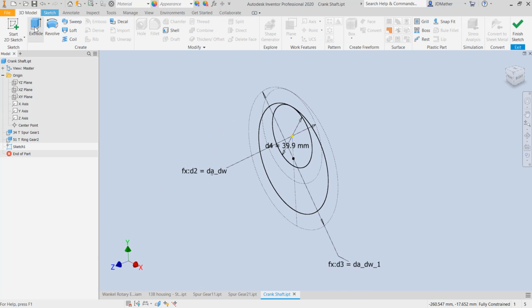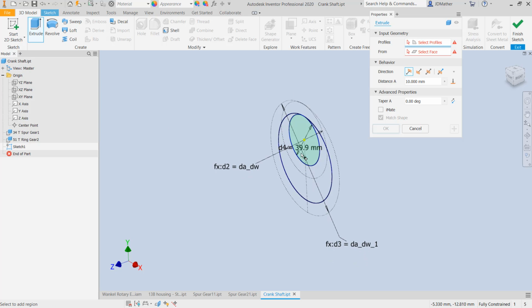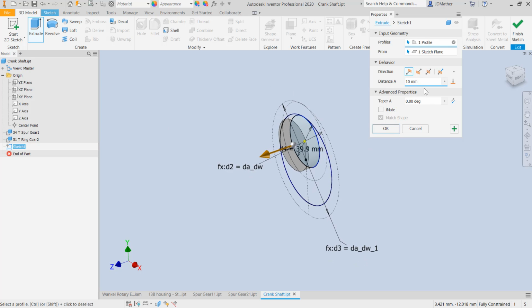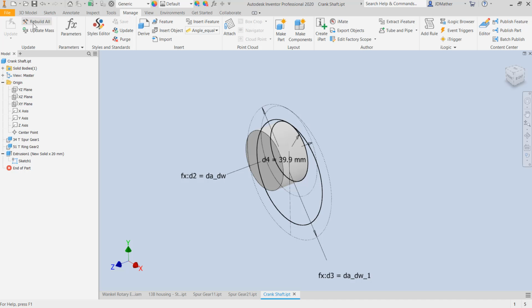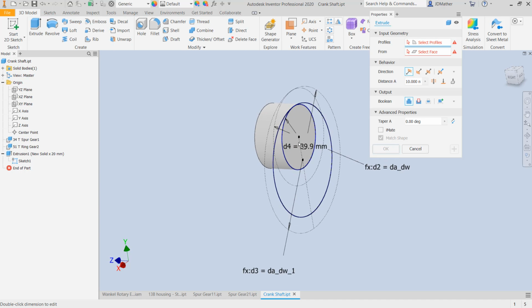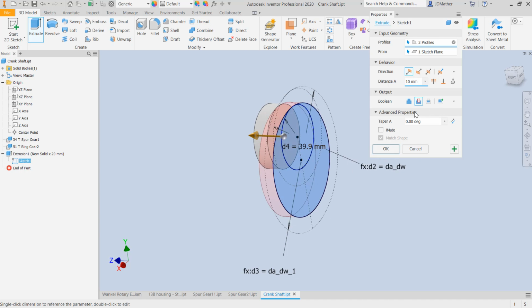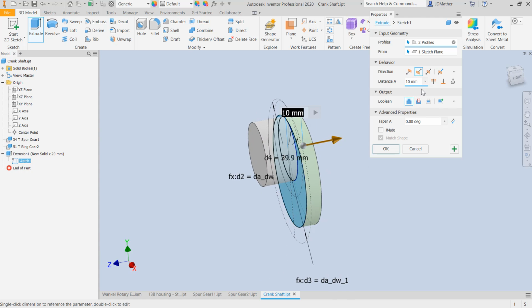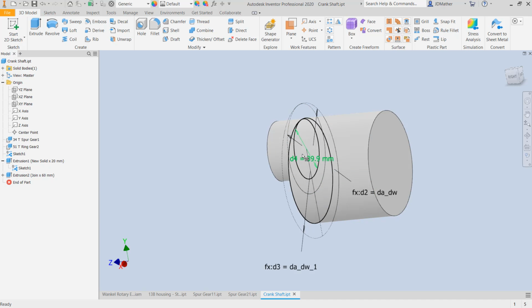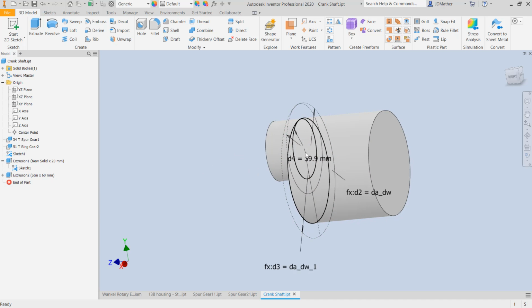Alright, now I will do extrude. I'm going to extrude this smaller circle a distance of 20 millimeters. I will then turn the visibility of my sketch back on, and I will extrude the smaller circle and the larger circle. I'm going to do join, and I want to go a distance of 60, and I want to bring the first extrusion out a distance.